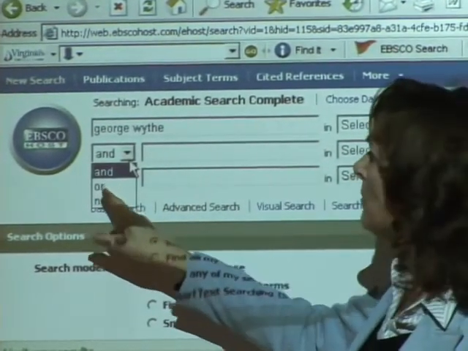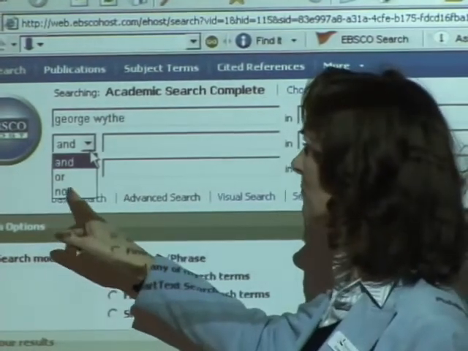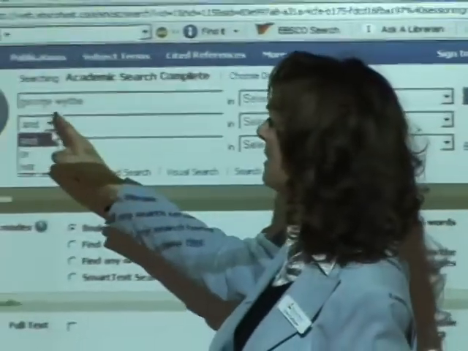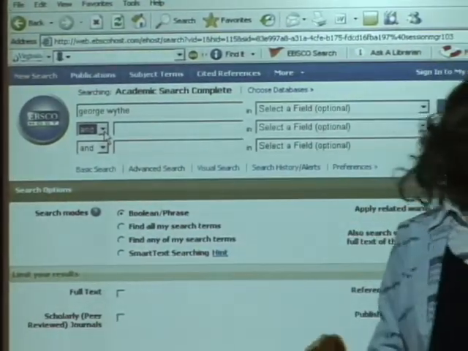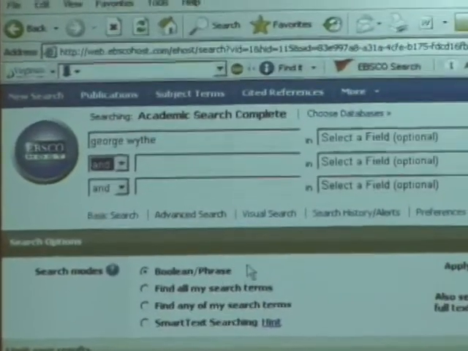Notice I have an or. Maybe I want George Wythe or Thomas Jefferson. And I have a not. So there's and, or, and not, the very same Boolean operators that we talked about over here, available in just about every database.